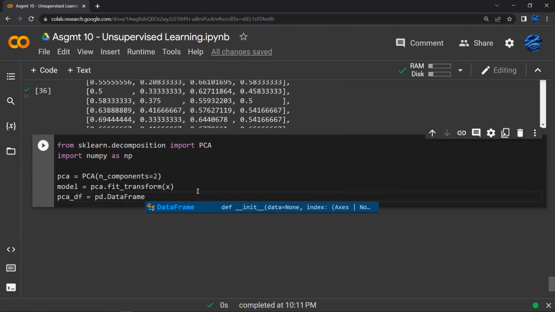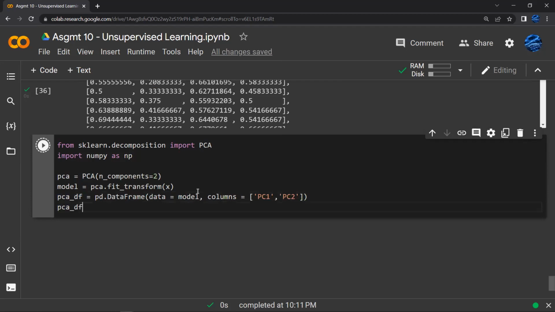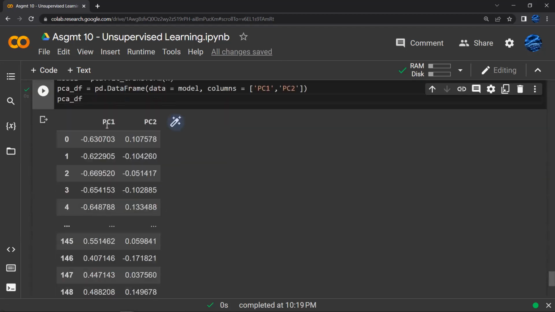And then the data will be equal to the output of our model. And then the columns will be equal to PC1 and PC2. And then I can print out that data. So now we just created 2 new features for our data for each one of our observations.